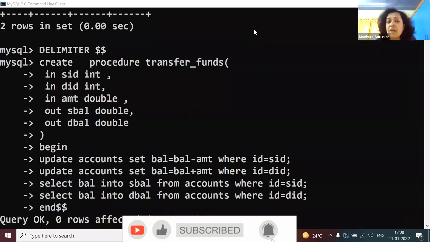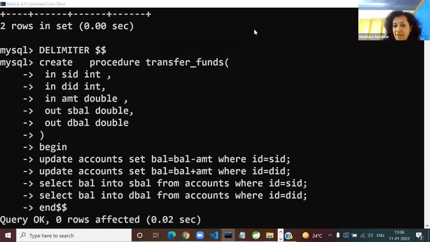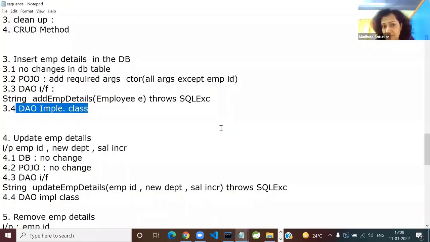What is our job? Here you have an existing table, data, and stored procedure. I'm just going to show you how to invoke it from JDBC. So which statement are we going to use? Statement, PreparedStatement, or CallableStatement? CallableStatement. Okay, so let me show you the steps one by one. I'll discuss the step and we'll call it.